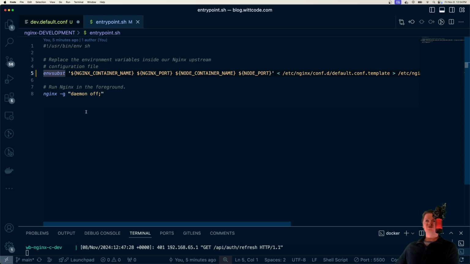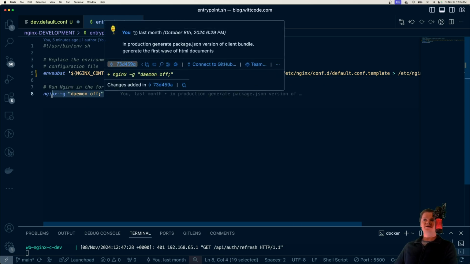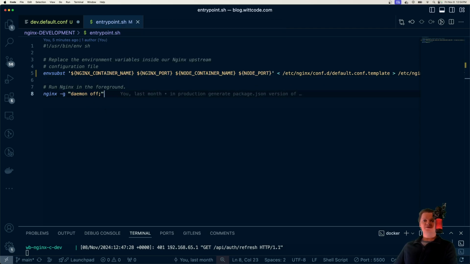And then finally, we just have another command here that runs Nginx in the foreground. So this -g daemon off command basically tells Nginx to stay in the foreground, and this makes it so the container will not exit when the script exits. So it's important because we want to keep our container up and running. And if we run Nginx in the background, then the container won't have anything running and it'll just shut down.